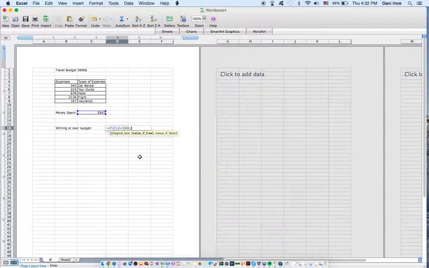So I put a comma. I put quotation marks. They're very important. I put "over budget," making it the value if true, quotation marks, comma, quotation marks, and then "within budget," quotation marks, and that is the value if false.